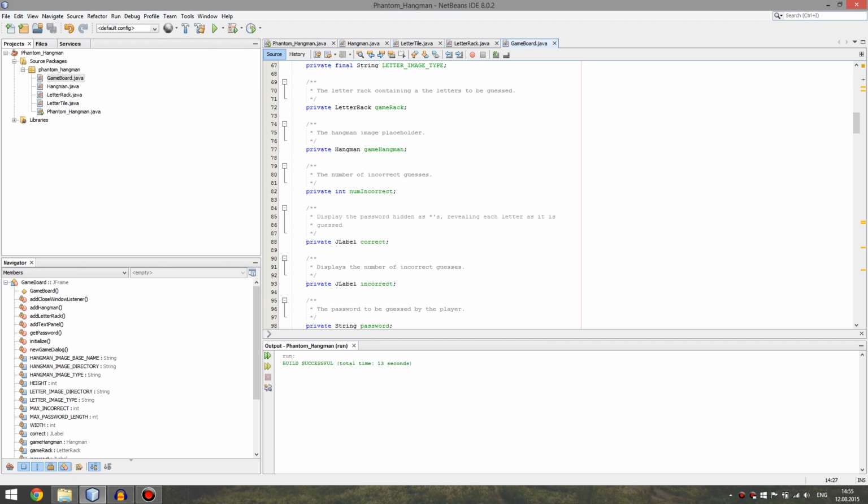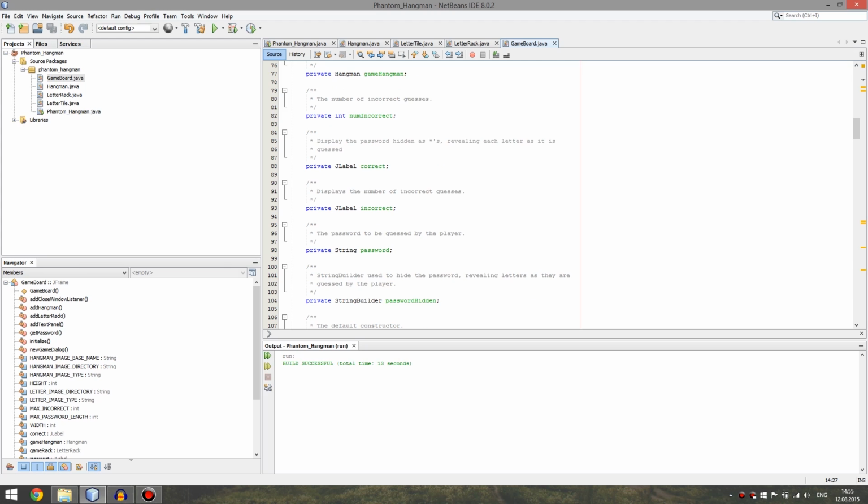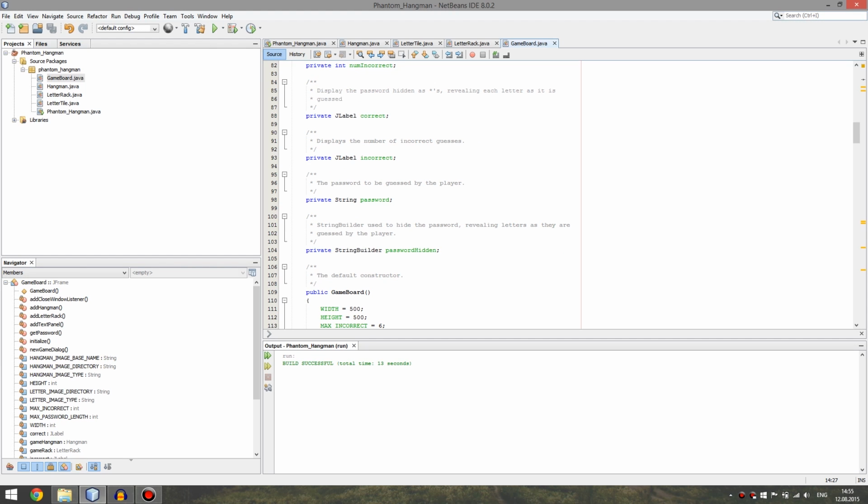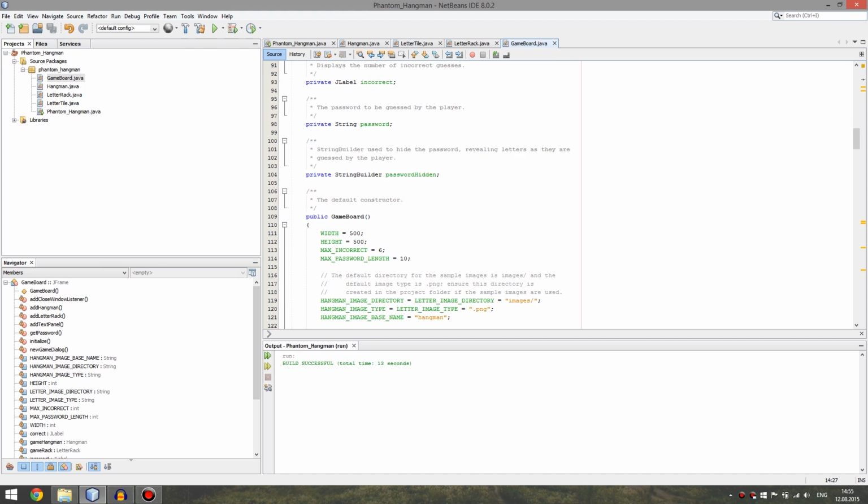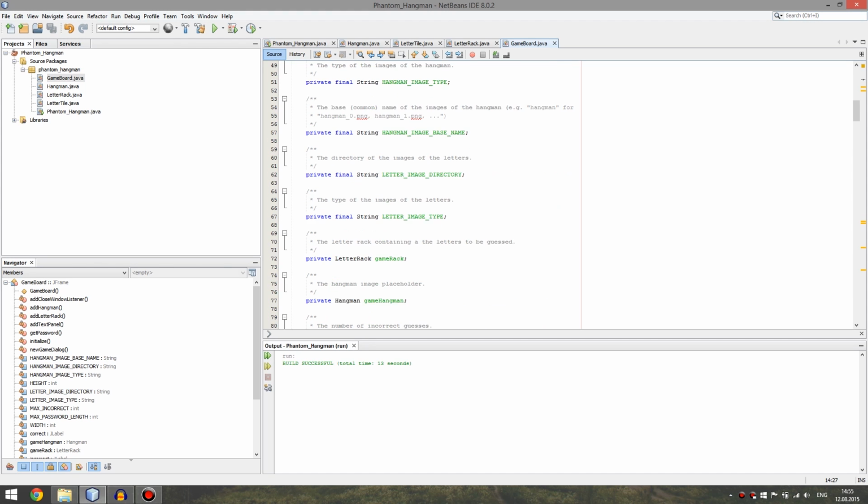We also have a couple of JLabels. Those are the things you saw at the top of the screen. We have one for the correct, which shows the password hidden as asterisks, and it reveals each letter as it's guessed. And the other JLabel displays the number of incorrect guesses. And then we have our actual password to be guessed. And a StringBuilder for the hidden password, which is the password all in asterisks.